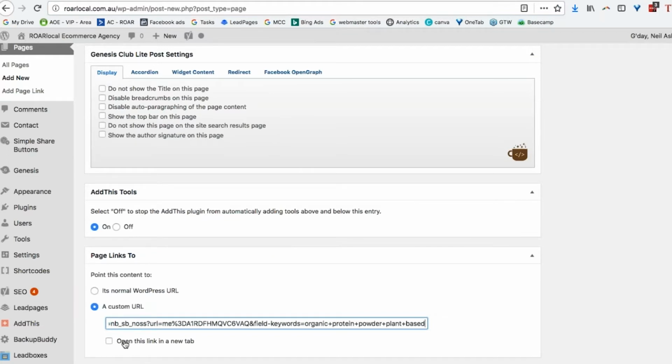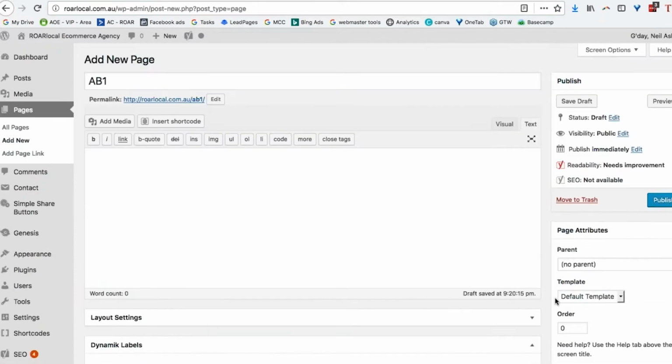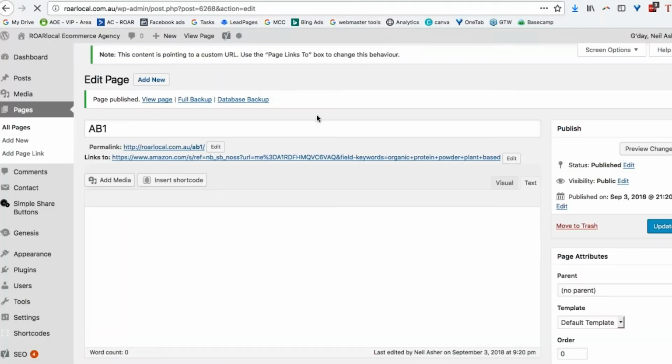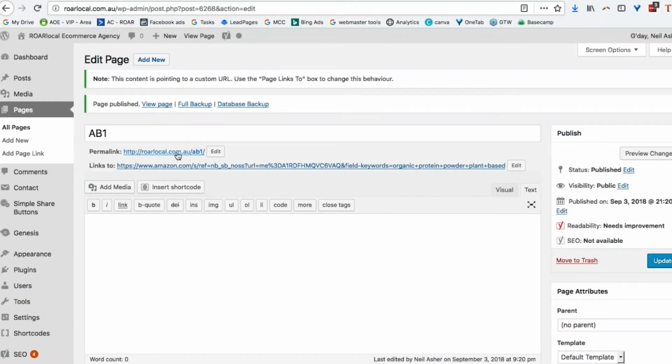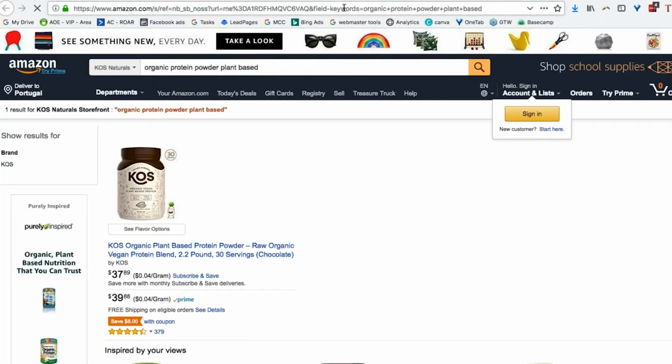You do not want to open it in a new tab. Click on publish. Bada boom, bada bing. Now I've got a page that auto redirects. So here's the permalink, AB1, and that's what you would use in your Facebook ad. And if I open that, you'll see it auto redirects to that page. So that's the easiest way to do an auto redirection.